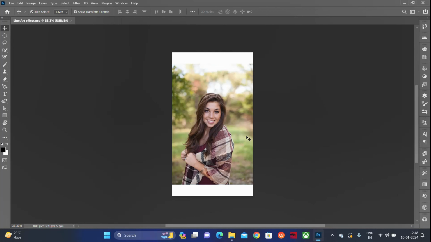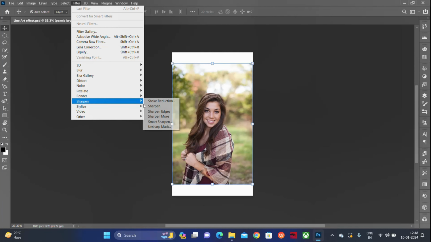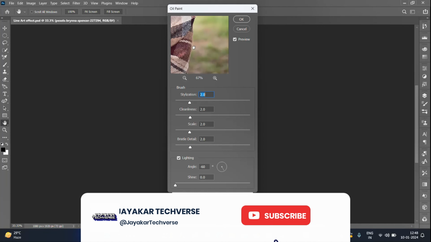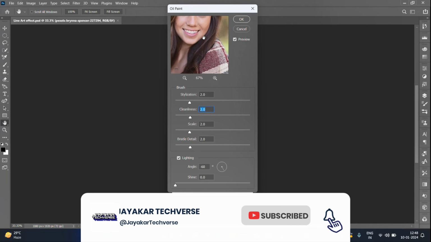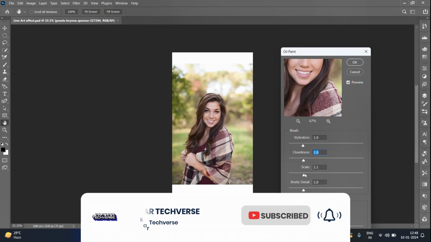Step 1 is using the oil paint filter. This effect adds a painterly touch to your image, enhancing the lines and textures. Apply the oil paint filter and adjust the settings to your liking.